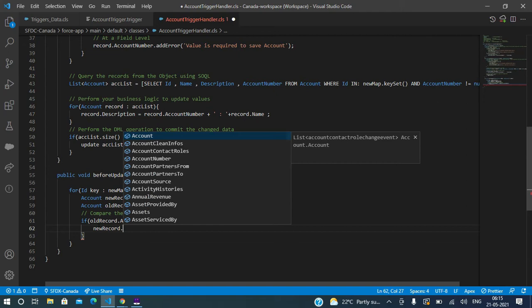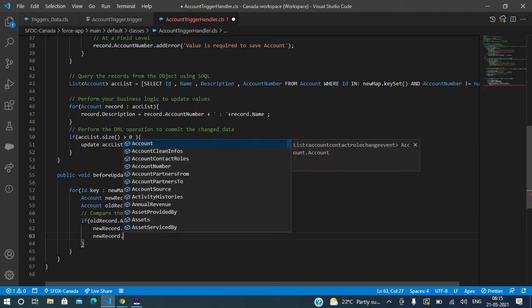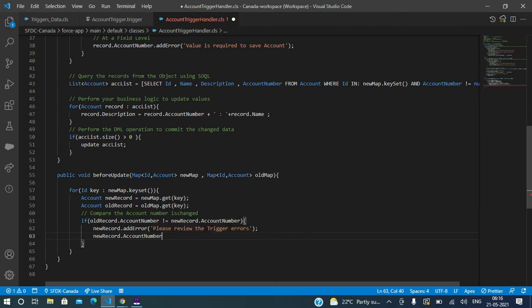Yes. New record dot add error. Please review the trigger errors, and this is at a page level. And how to add at a field level: new record dot account number, right, dot add error.